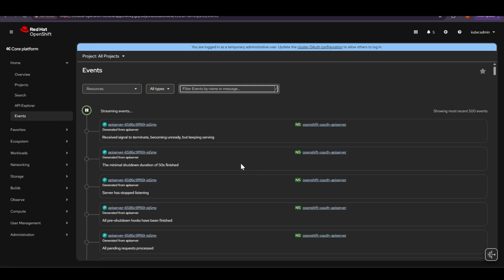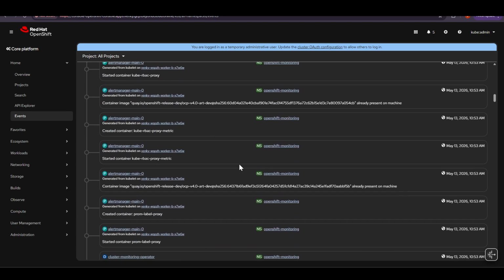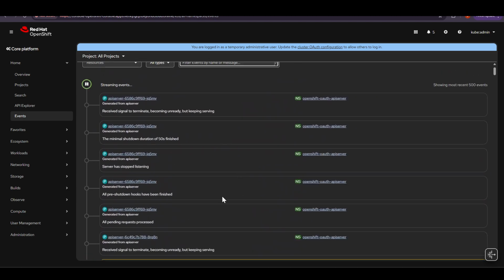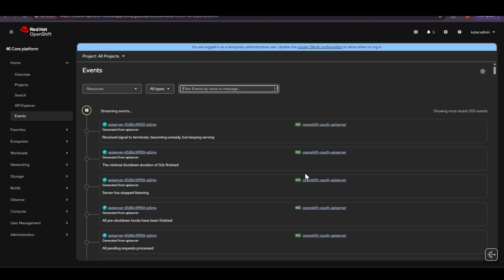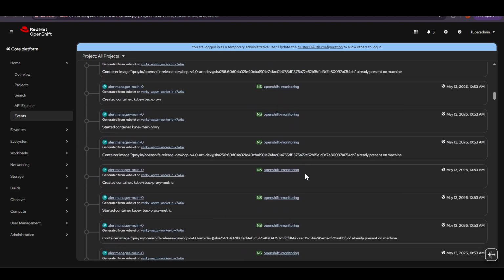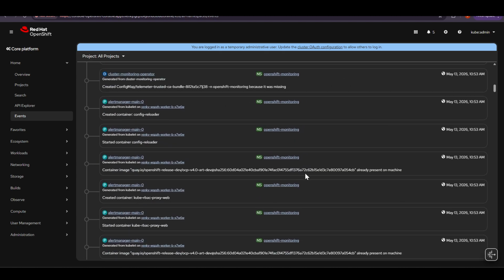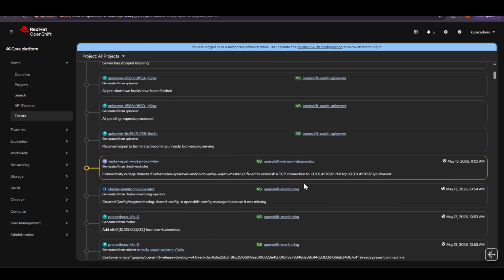Next is Events. The events talk about all the events happening in your system, in your cluster. Whatever is highlighted is a warning, some kind of exception which you may need to address. Red-colored ones, which you don't see here, basically tell you an error, which you may need to address at the earliest. Now, Favorites are basically bookmarking certain services which you use frequently.